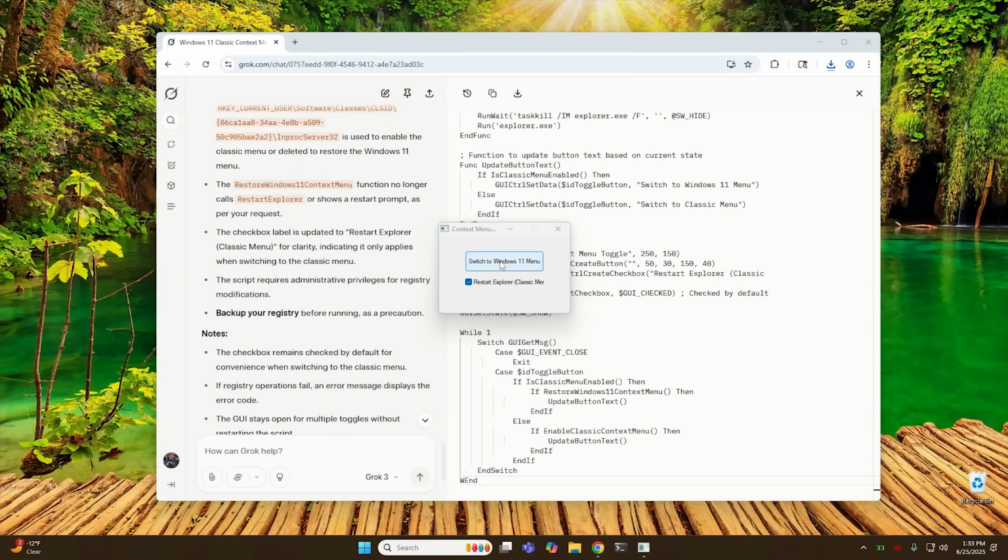However, now when we switch back to the Windows 11 menu, it just works. It doesn't even tell you anything. It just does what it does. Even though the restart check mark was checked, it still didn't restart it. However, this doesn't look like a very professional program. It actually looks kind of rough.